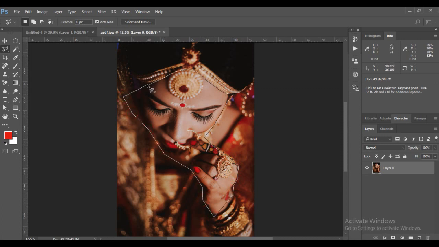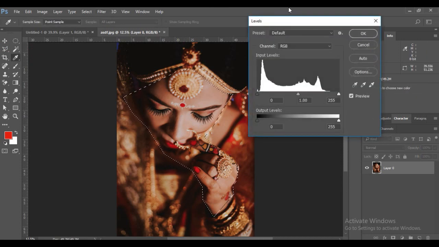Okay, some random shape I'm creating. So this is what you call the polygonal lasso tool. You can create shapes according to your requirement there. Now this will be the selection. You can cut it or you can apply some color correction there.